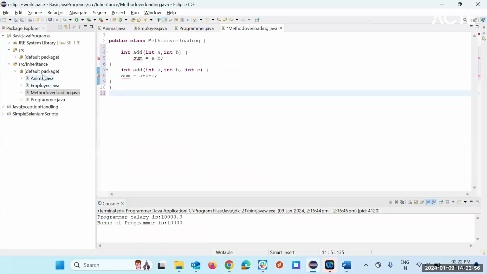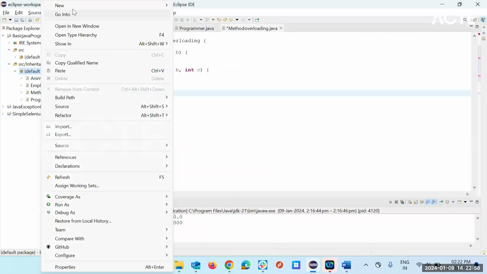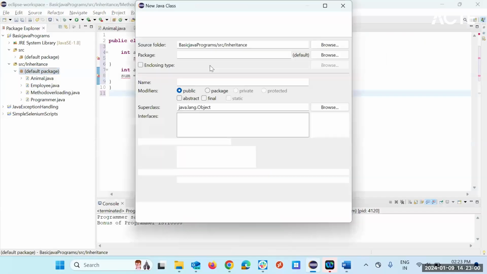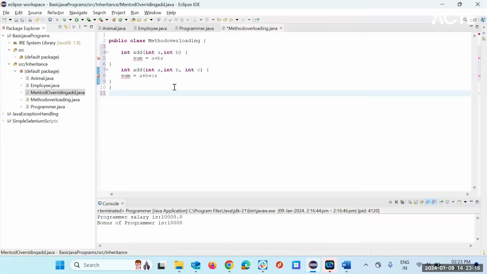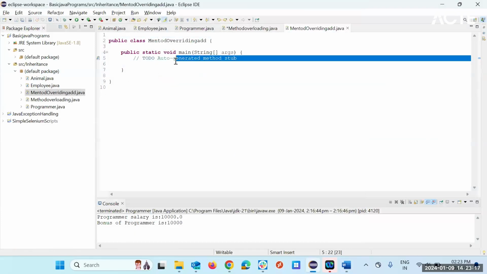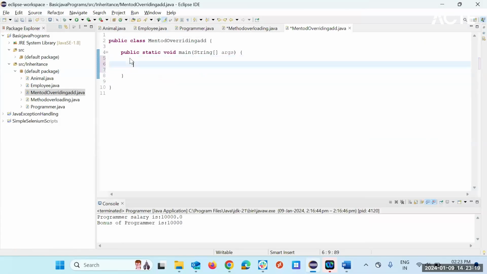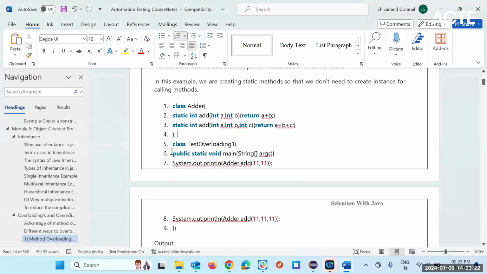Then one more class we have to create, same as inheritance, but we are not using the keyword extends. Because we have to print, I mean run that program, we have to use the main method. Without the main method, Java will not execute. So here we will be adding the numbers.